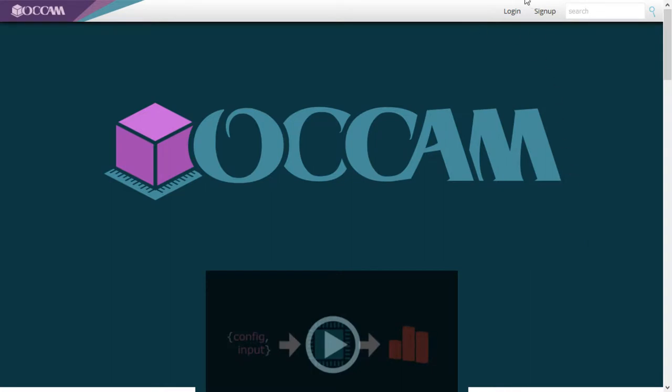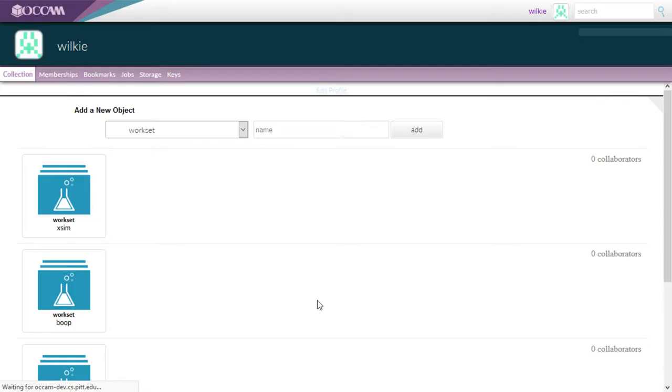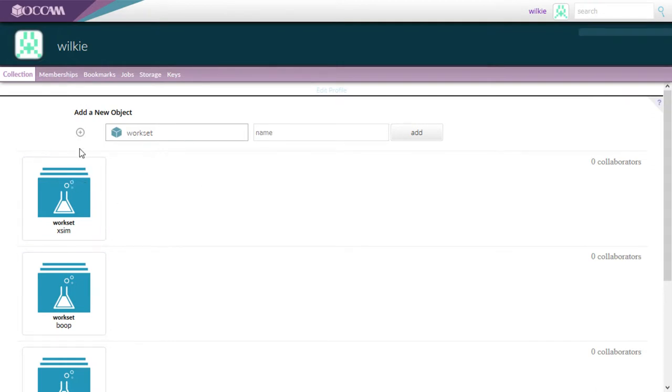put into Occam. So first thing we're going to do is log in. If you need to make an account, you can sign up, but we're going to log into my own account here. And this will take us to our dashboard, which shows our current projects and work sets. And the work set is basically a set of experiments so that we can keep them all in one place.